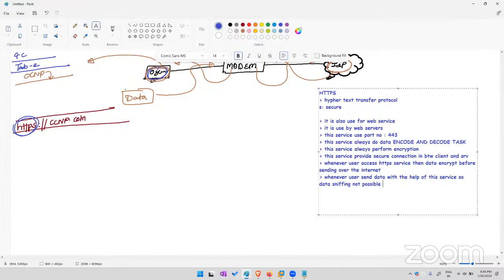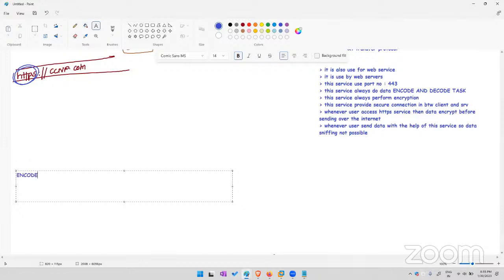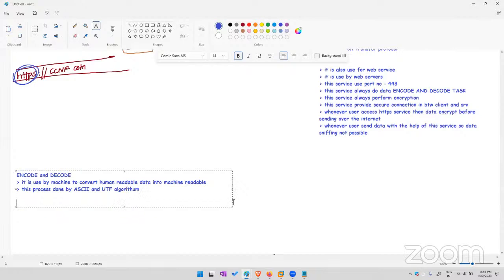Now one more thing. If I'm using HTTPS, it's good, but what is the meaning of encoding and decoding? It's a method you need to learn first. Encode and decode is used by a machine to convert human readable data into machine readable. Okay, one more thing. This process is done by, you can say, ASCII and UTF algorithms. If someone asks what is the meaning of ASCII, it's called American Standard Code for Information Interchange. Okay, right now one more thing, ASCII.